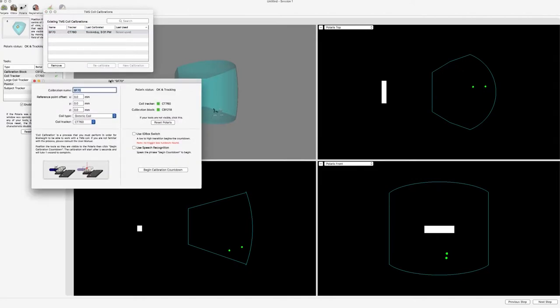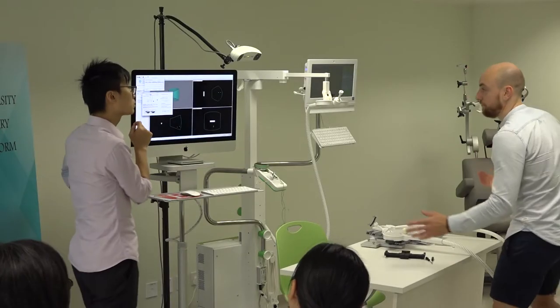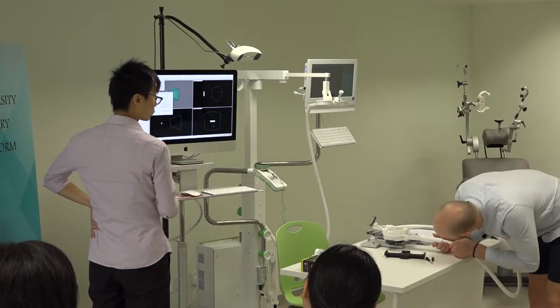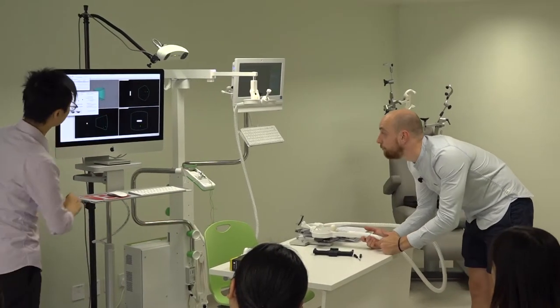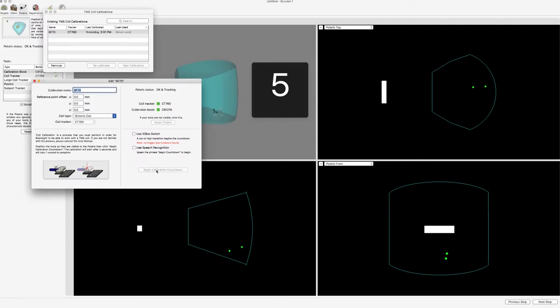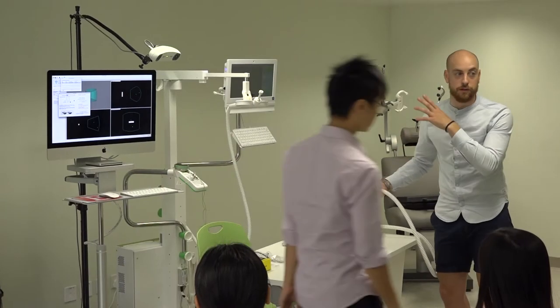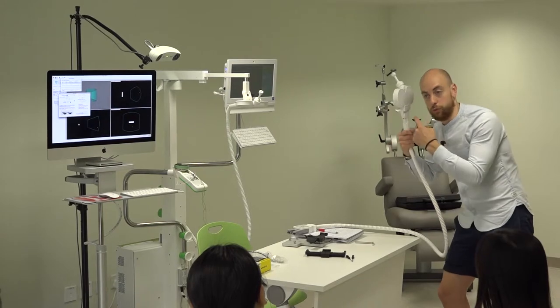So we go to recalibrate. Now when these are both green, the camera knows exactly where they are. We can either use the IO box switch, so I can press my foot on this to say, okay, here we go, or you can click there to begin the calibration countdown. Just for this instance, we'll have you click. So I hold this nice and level. And then if you press begin calibration countdown. That's it. So your coil is now calibrated. BrainSight knows exactly where the coil is going to be used, and it knows the orientation of the coil with respect to the scalp.